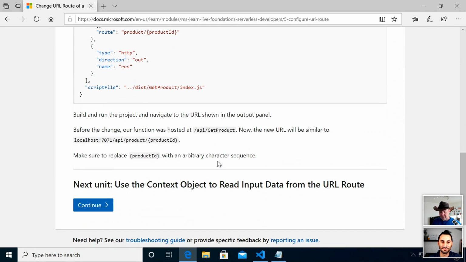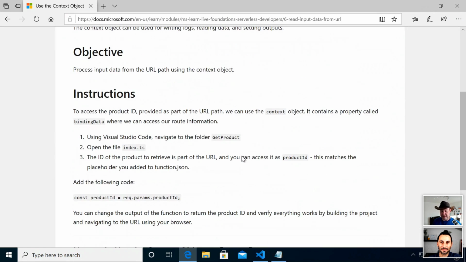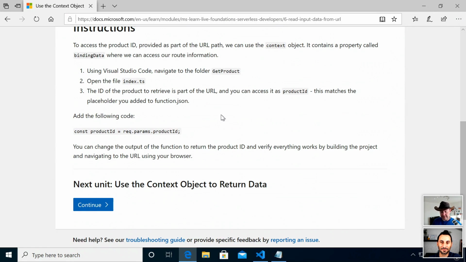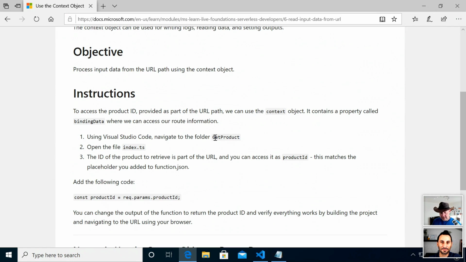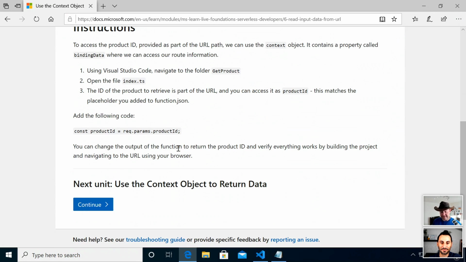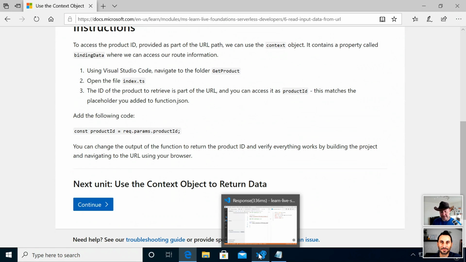Very cool. And then after that, we are going to actually read the data. And again, we did that already. We have read here using context.data. Now I see that here we can do something else, right? We can do rec.params.product.id. So would that work exactly the same?